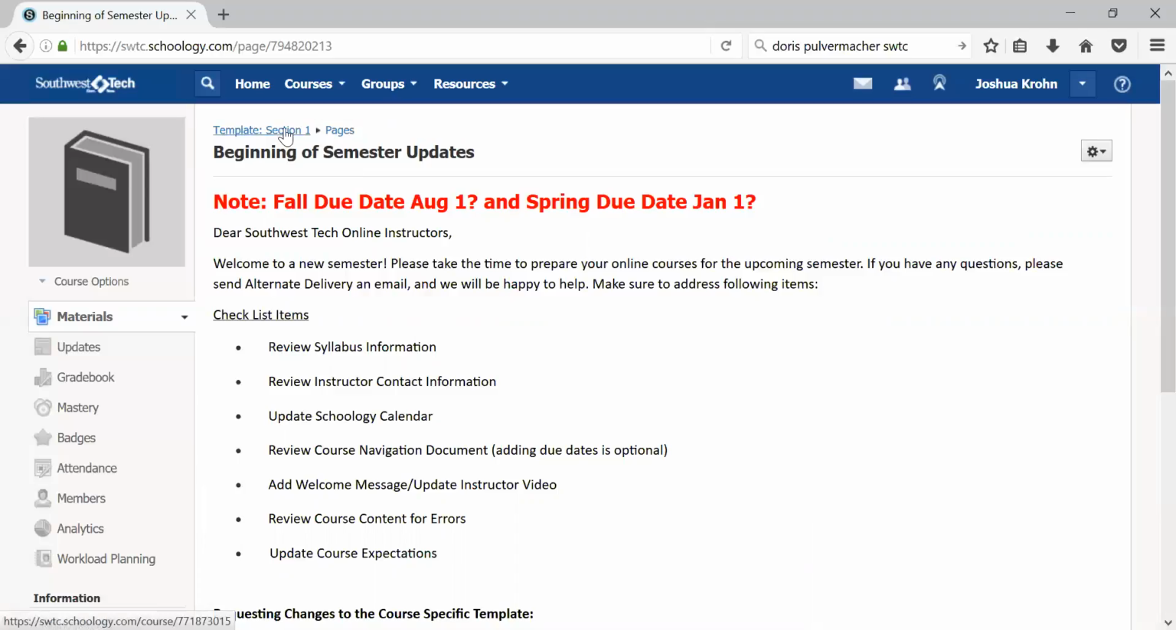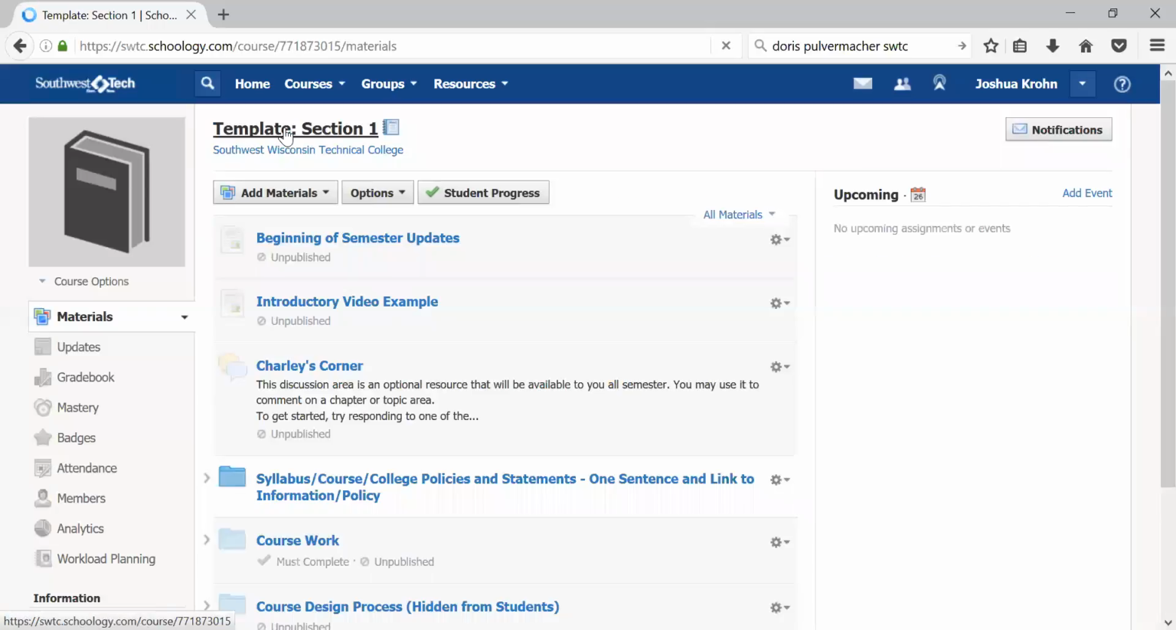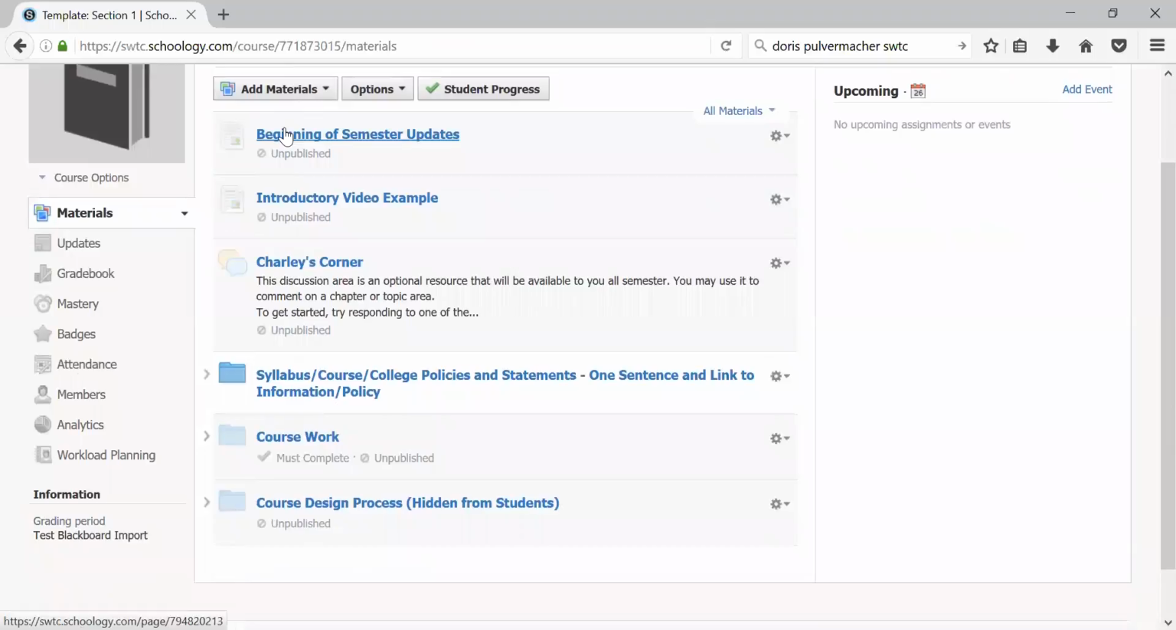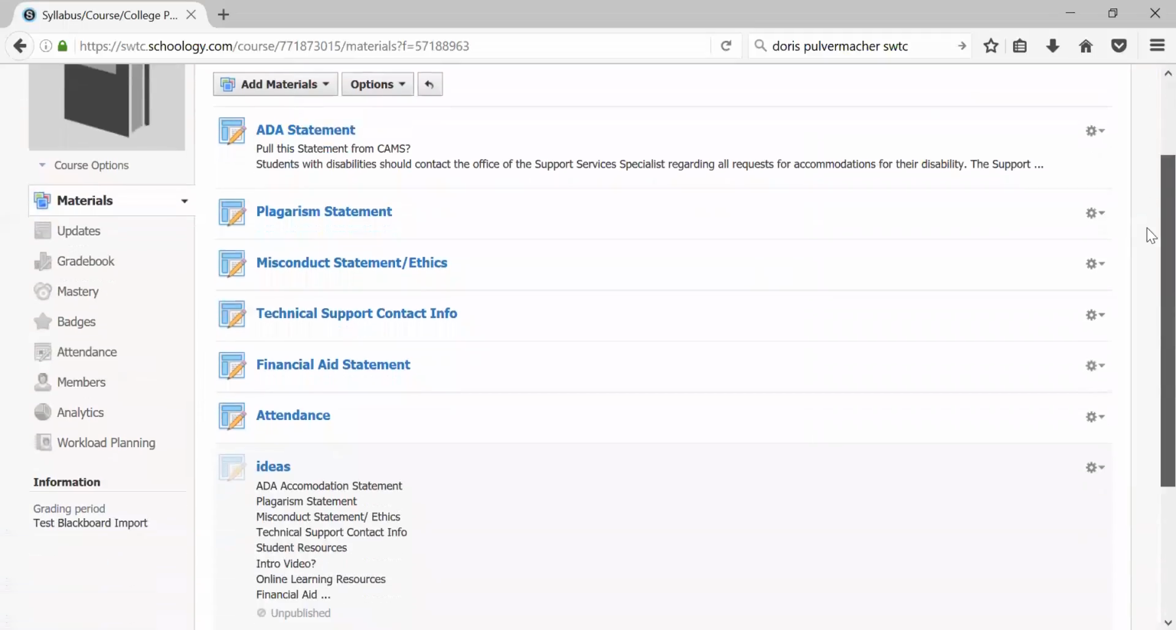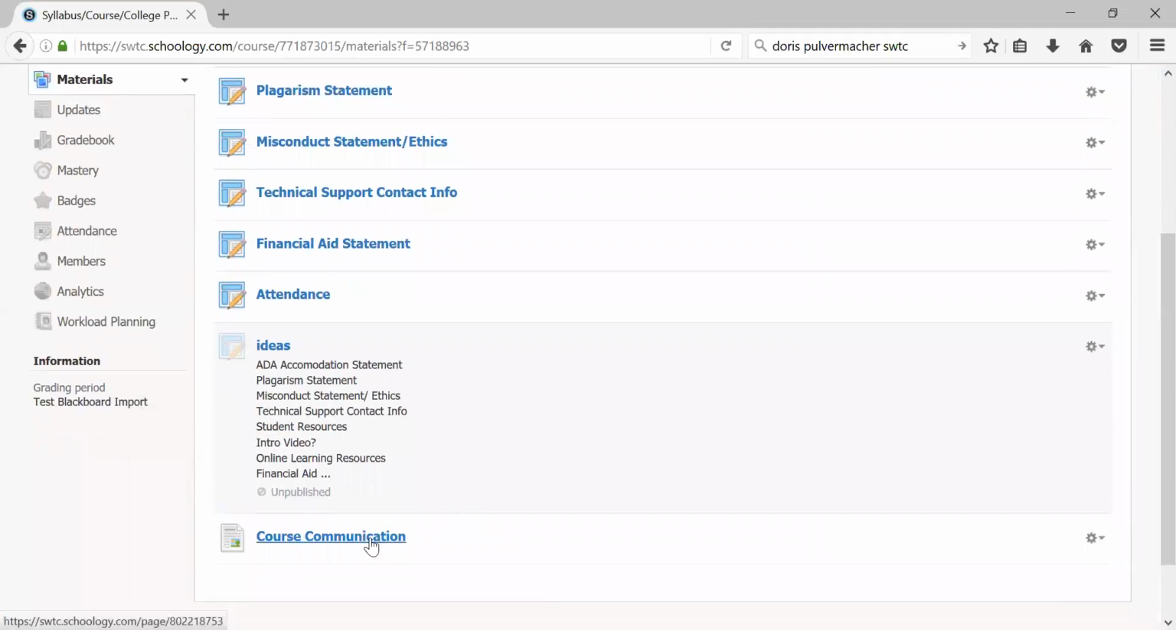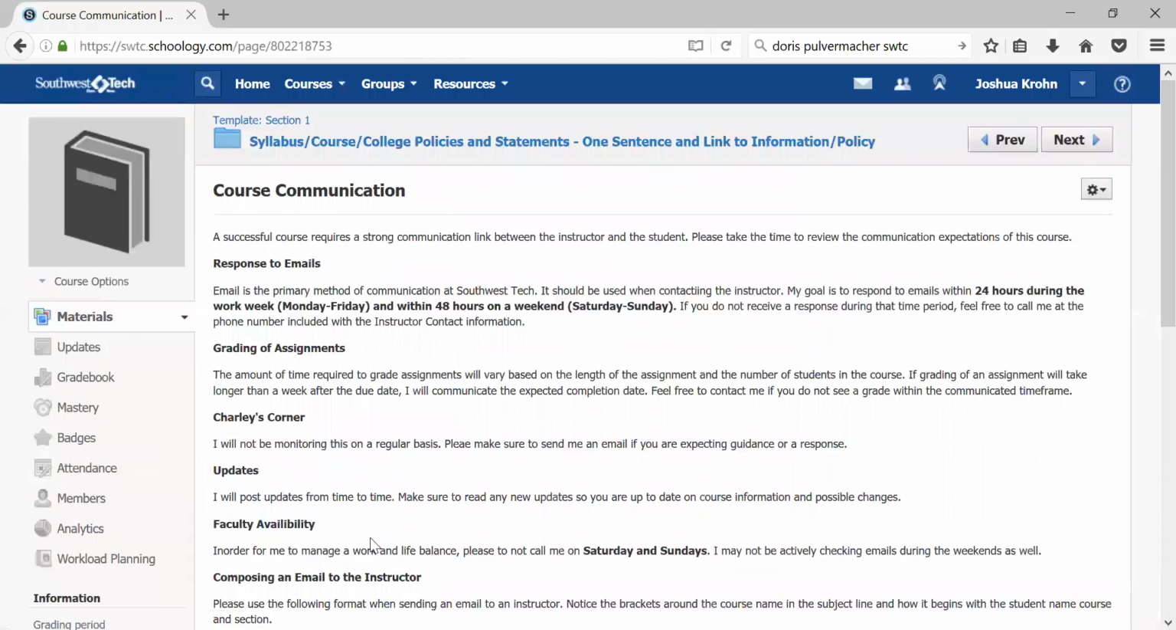The other thing that I want to show real quick is we are going to have a syllabus that we are going to provide to people for them to use. And if we scroll down, we're going to see course communication. So here's our recommended responses that instructors can give out to students.